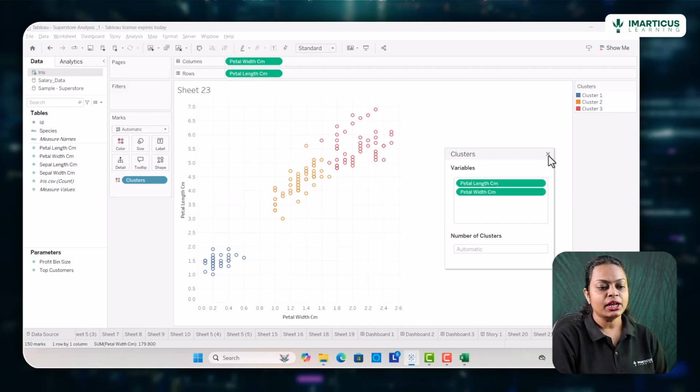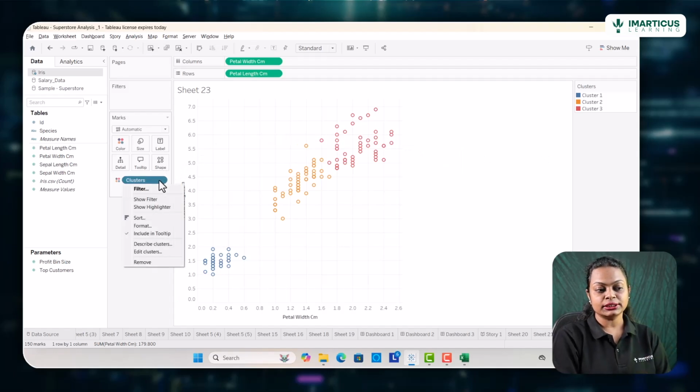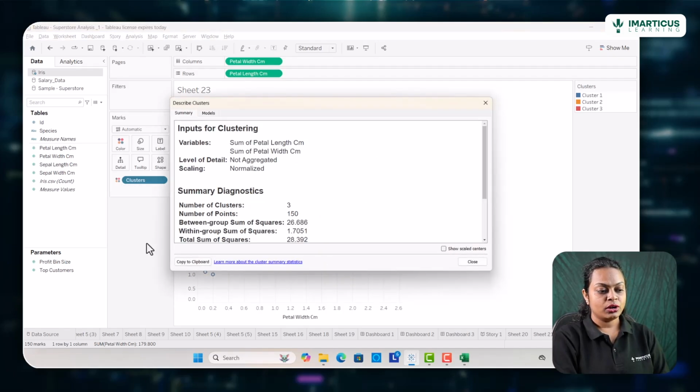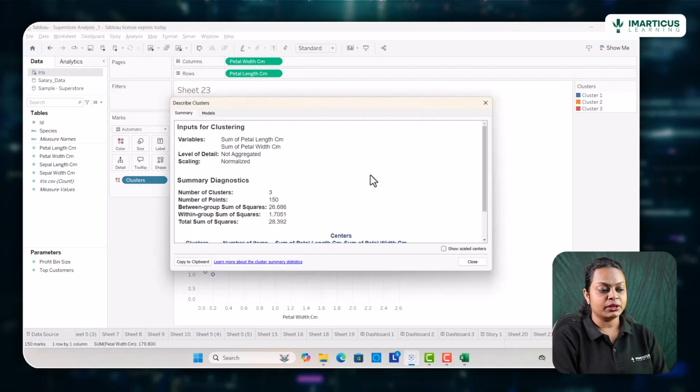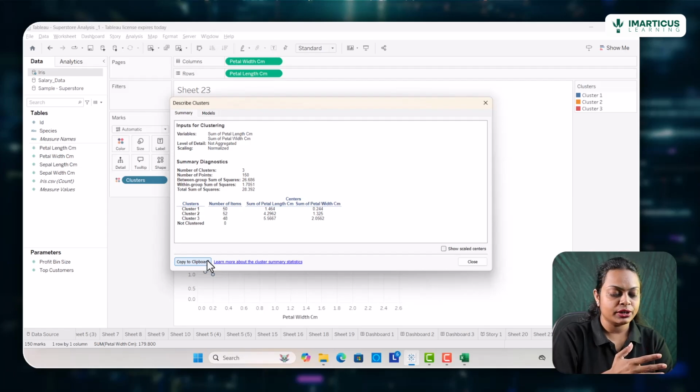So this is where we have tried applying the k-means clustering model onto this data. In order to get some more insights about this model that it has built, you can go on to this cluster and you can go to describe clusters. This is going to give us that page where you will get to see some other detailed information, which you can again easily copy to the clipboard and paste it into your documentation.